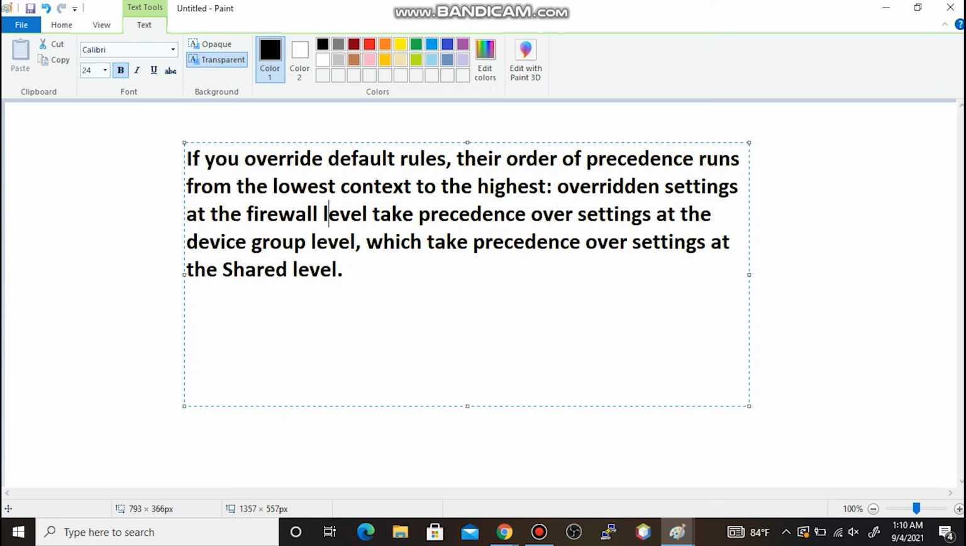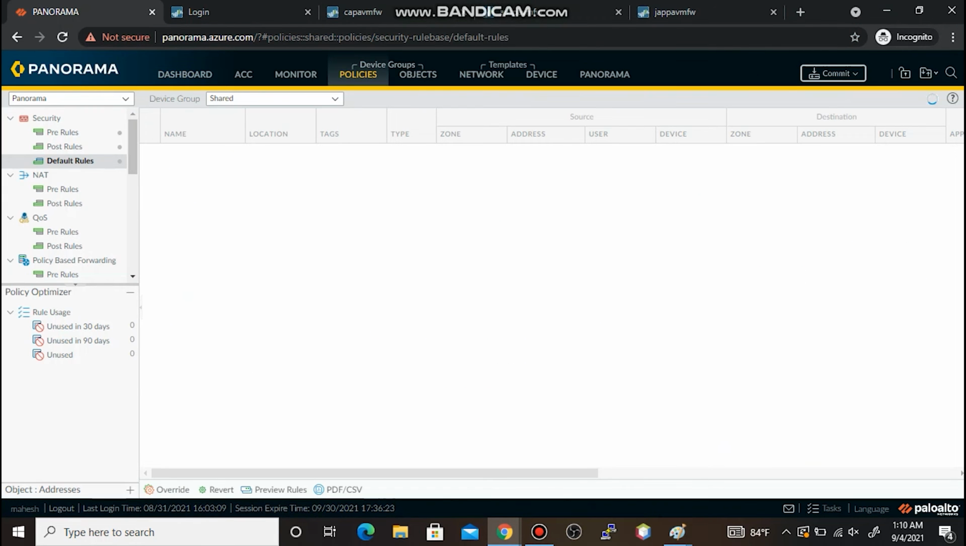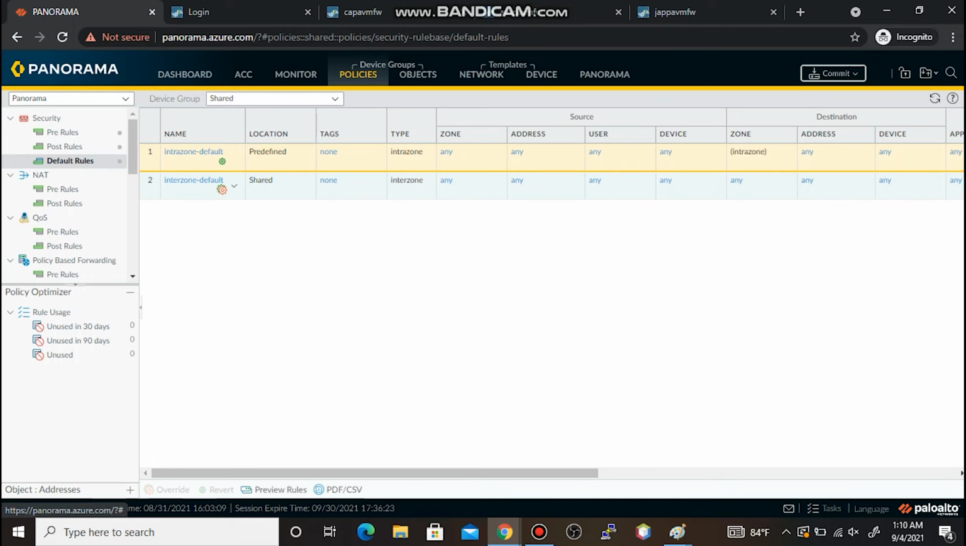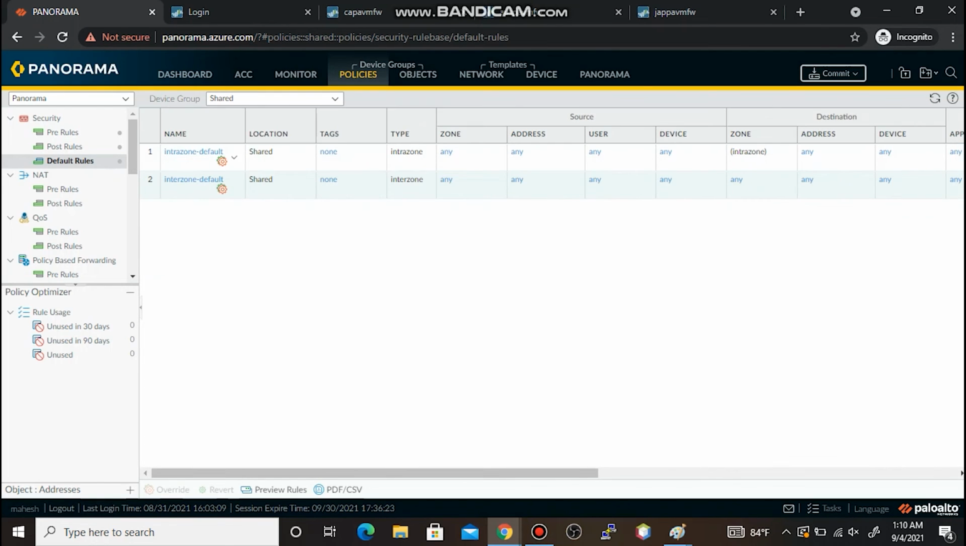Sometimes you are not that comfortable with these default rules, so let me explain it using Panorama and firewalls again. Let me go to Panorama, go to policies and select the shared context. This is the default policy, and the interzone default is already configured. Let me go to interzone default and override. You just have to click override. Let me go to actions, and log at session end is checked now. Let me click OK. Since this change has been done in the shared context, it should be applied to all the firewalls across the device groups. So let me commit it first.